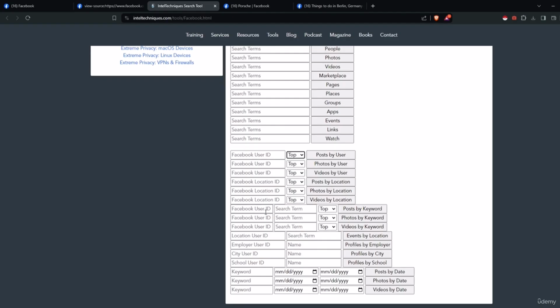These let us search for a Facebook user ID plus a search term. You can see that it will apply for posts, photos, and videos. So keep in mind we copied Porsche user ID. So let's paste it in the first one and let's go to the search term. Here, let's for example do Berlin. Now if we search for posts by keyword, it will search us for all the posts Porsche has posted and use the word Berlin, or it could be just Berlin tagged as the location.